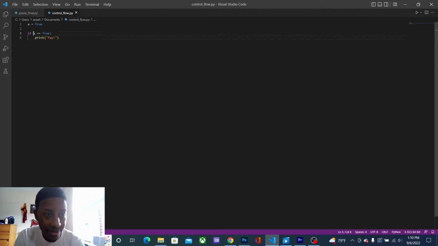So we're saying if the variable a, that's what this is, a, is equals. Notice it's not this equals. 1 equals is an assignment. 1 equals is assignment, so like assigning a variable. This is a comparison. Okay? So 2 equals is a comparison. So we're saying if the value inside the variable a is equal to true, then we want to print yay. Okay?